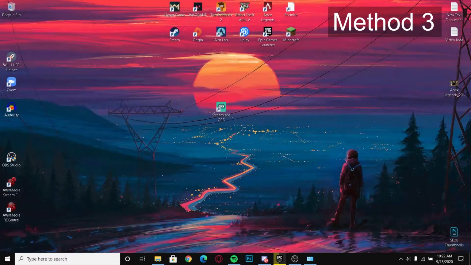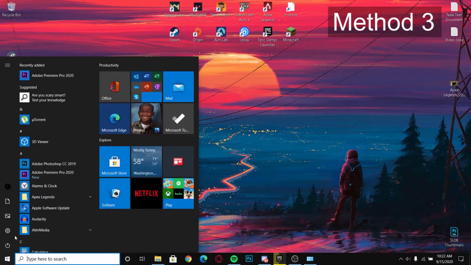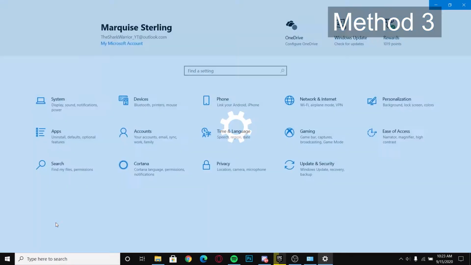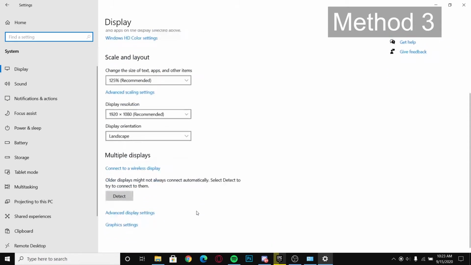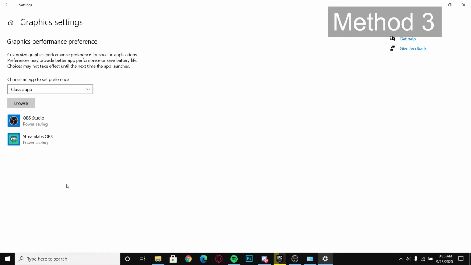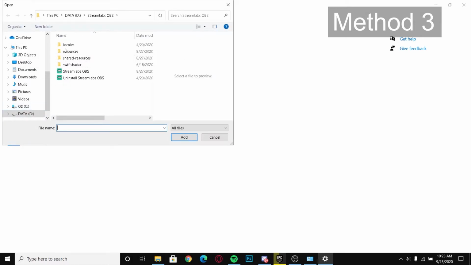Now on to method 3. If it didn't work for you, you want to go down to your start menu, click the Windows logo, go to settings. Now when you're in settings, go to system, display, and scroll all the way down till you see graphics settings right here. You want to click it. Now what you want to do is browse. I already have it, but you want to browse, and then find where you installed StreamLabs. You want to click it, and you want to add.